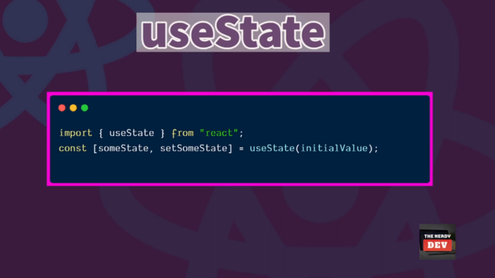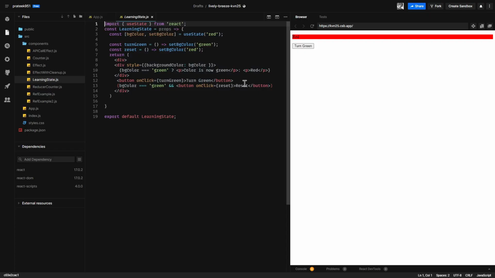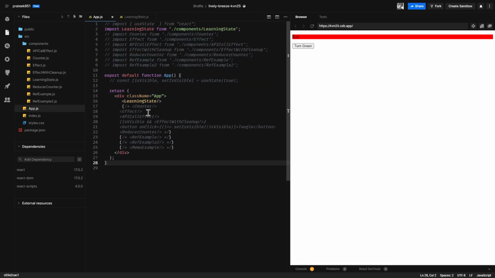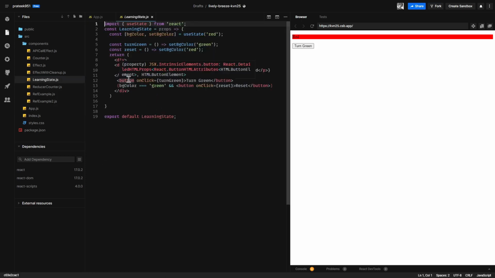Now let us see a very simple example of the useState hook. So back to CodeSandbox. Here I have already defined an example. We have our app component, and inside here we are nesting our learning state component. This learning state component, as you can see, is a functional component that uses the useState hook, and this component manages a single state, which is the bgColor. As a default color, I am using the red color.